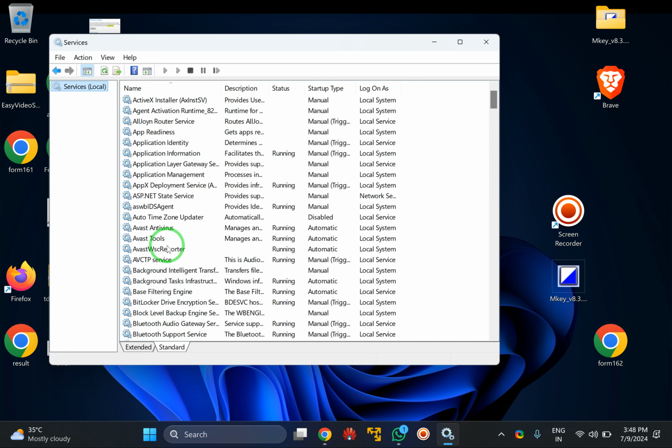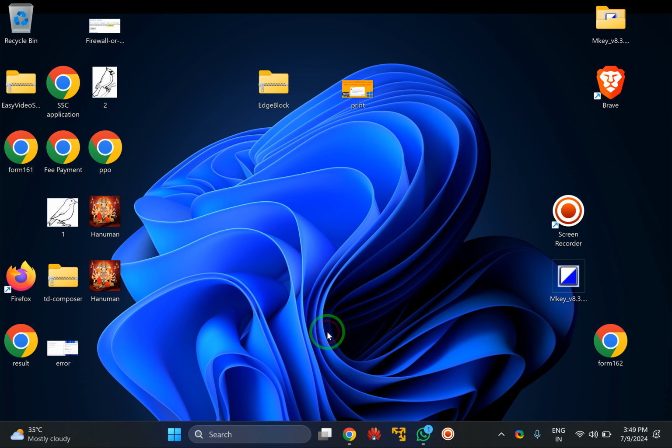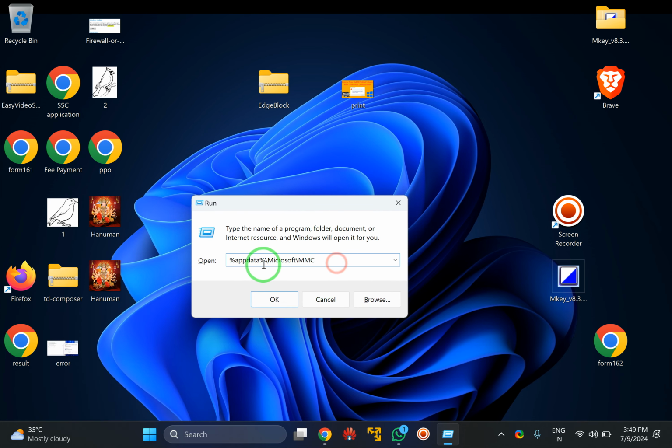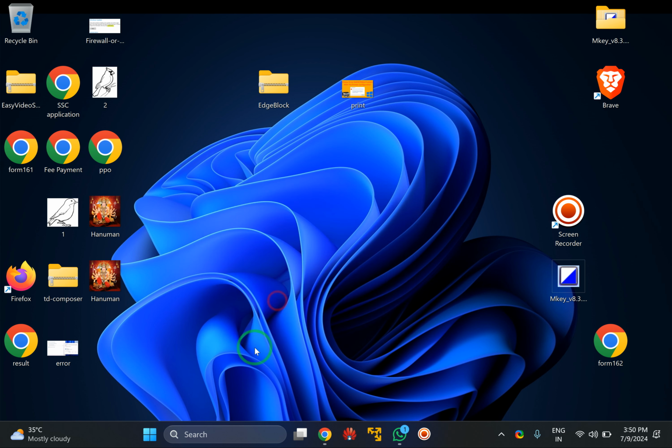And the next method is the manual method, where you need to delete the services profile where it is saved. For that, press Windows plus R on the keyboard. After that, you need to type %appdata%\Microsoft\MMC. I will put this path in the video description, in case you need it, you can copy it. After copying and pasting or typing this path, click on the OK button.